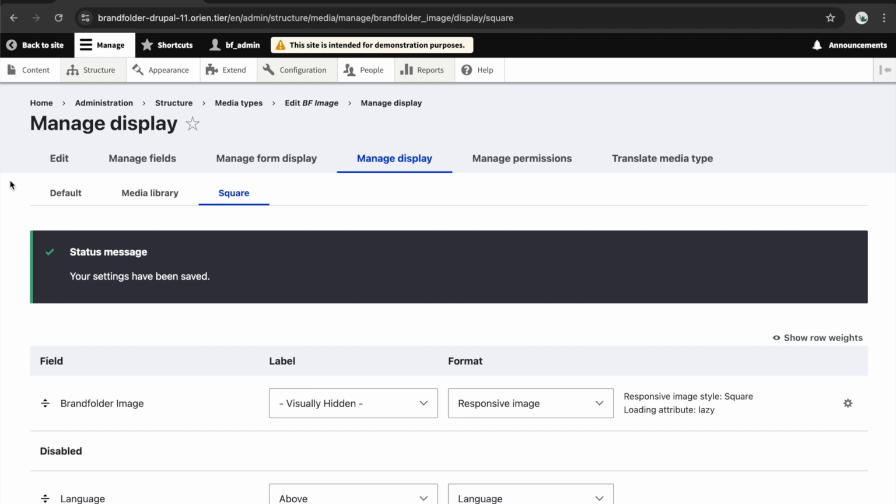All right, so we've created our new media type. We've told it to display itself in a certain way. So when it's using the square view mode, it's going to display the Brandfolder image using this responsive image formatter, using this style. Now, how do we actually get entities of this type into Drupal, right? There are two main ways currently supported to do that: via the media library or the entity browser module. You're going to use the custom Brandfolder asset browser to select an item from Brandfolder, and it'll automatically create one of these entity types for you.